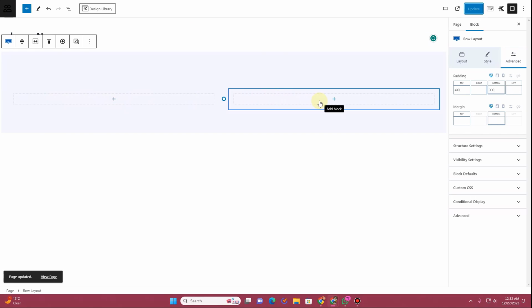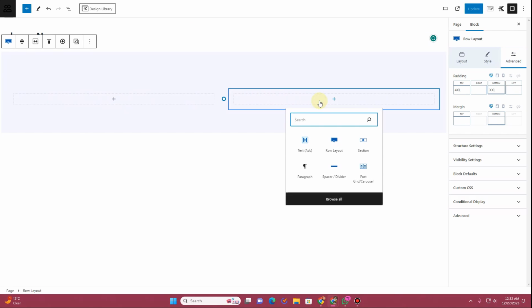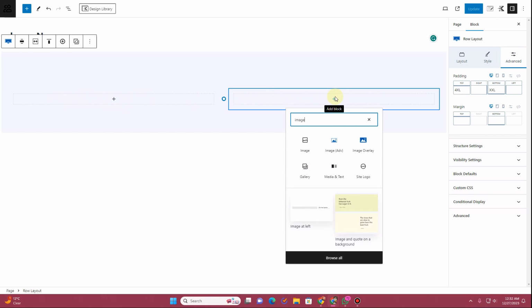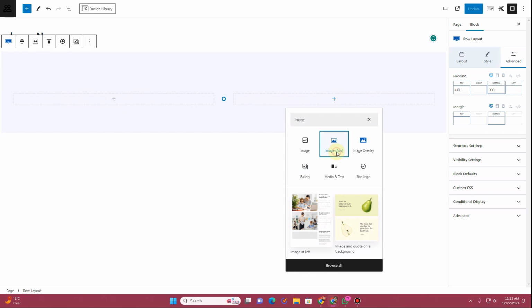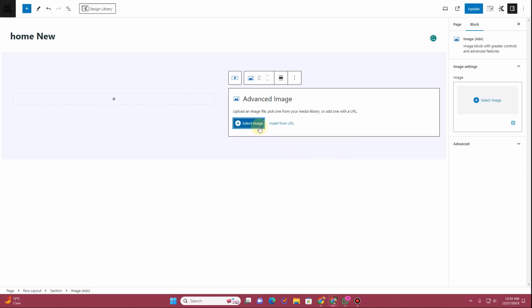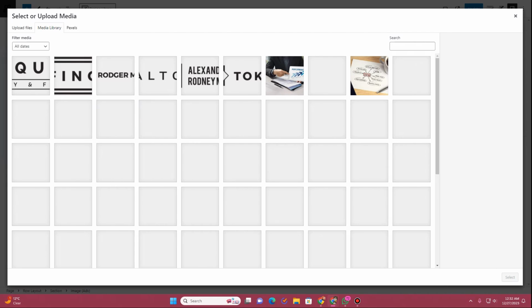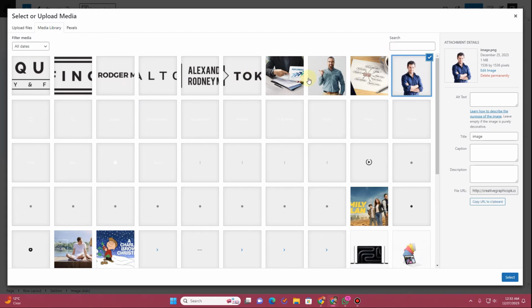All right, now let's just start inserting the things here. So on this column right here, I want to have an image. So I'll search for the image, and I will insert this image advanced widget here, and then I'll click on this select image. Then from the media library, I have already uploaded the images that we are going to use.